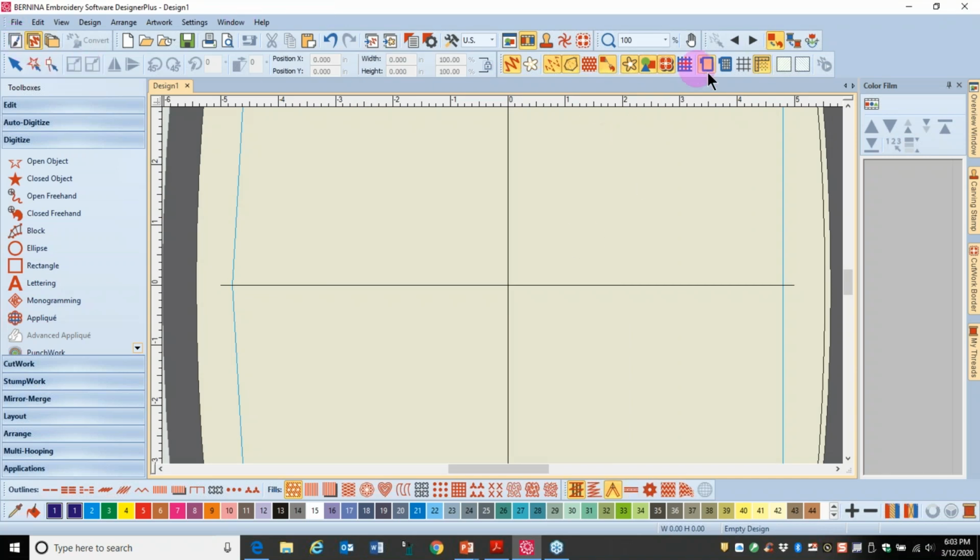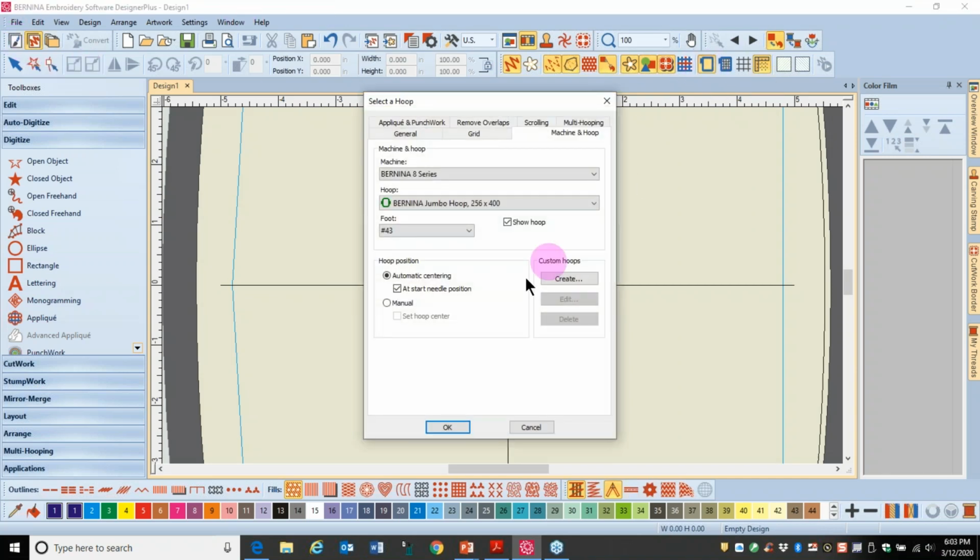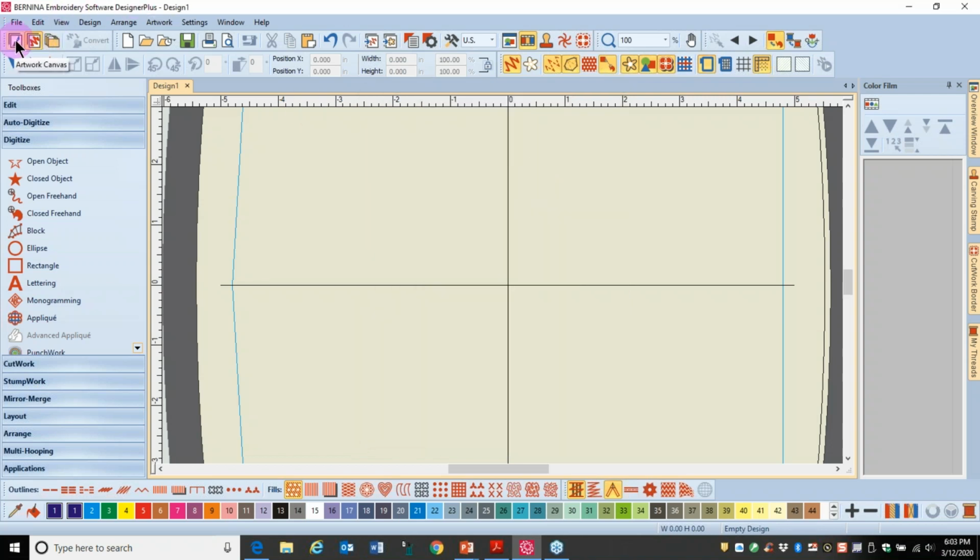One more thing I wanted you to do here is also do manual centering, and that lets us take the flower center that we create and put it at the top of the hoop. Now you can click OK and then go to the artwork canvas side of the software.